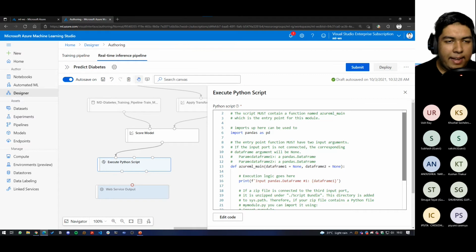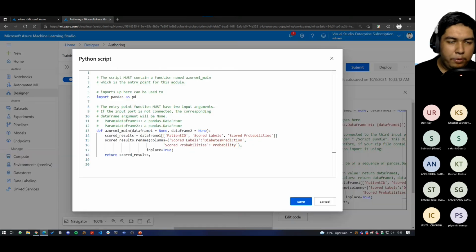So two data frames can be there, and the third input is if you have any other external Python modules that you want to use in this script, you have to supply them right here. So two data frames can be used as input. I'm using the first input only, and I'm selecting a few columns right here, only the patient IDs, score labels, and score probability. And as you can see, I am also renaming some of them. So we have this flexibility when we have some custom code. If you are using only the Select Columns module without any code, you may not be able to rename.